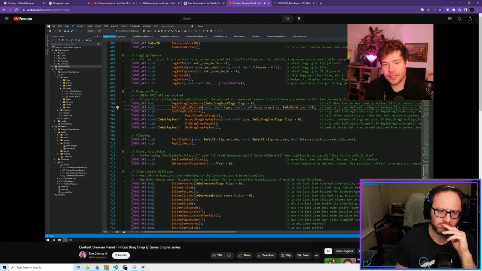And the payload, by the way, is just some data. That's all it is. Okay. And then inside that if statement, we'll also call end drag drop source. That's the whole source side of things. I think that's pretty much it.